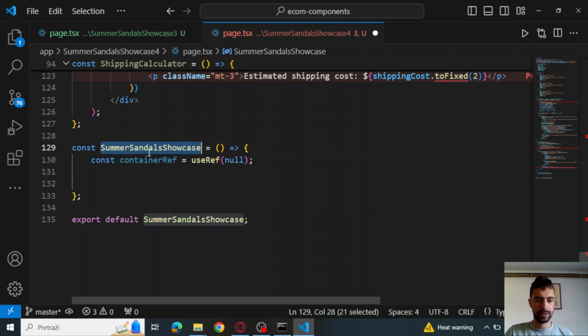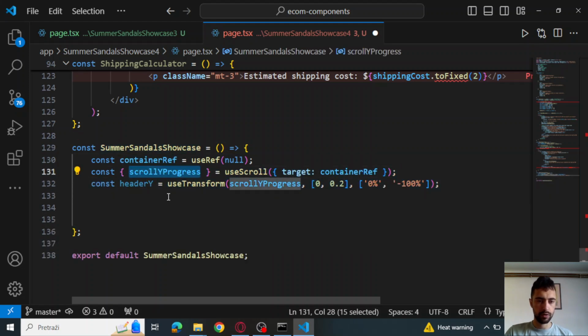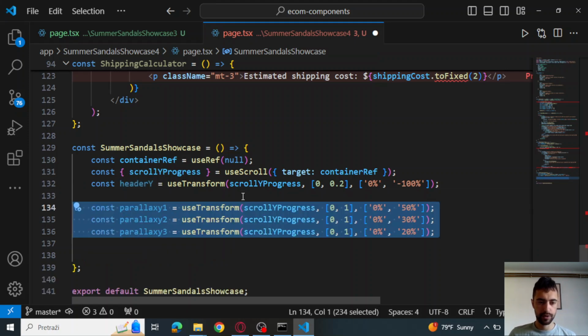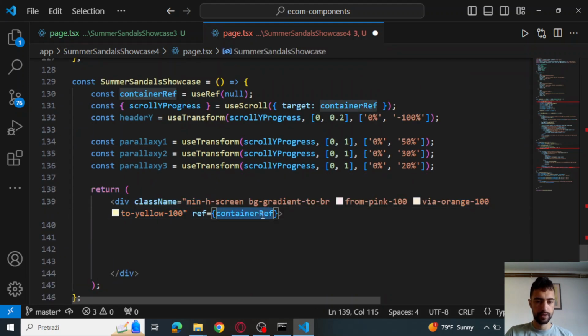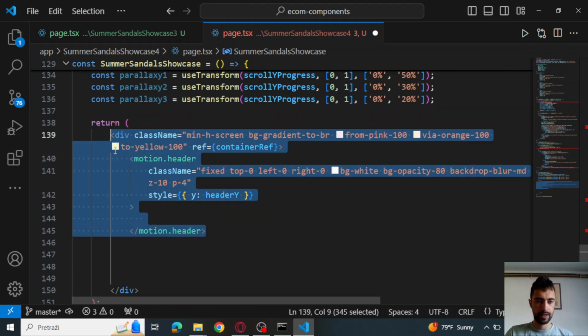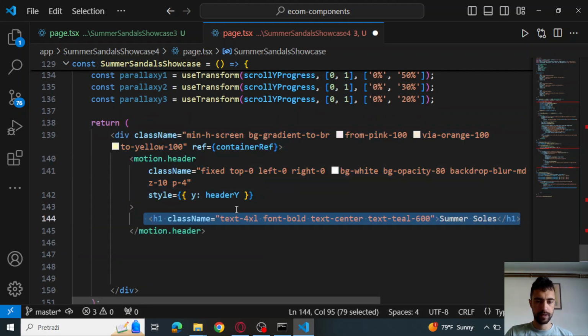We're going to do this, this is the main page. So scroll Y, progress, header Y. We're going to track all of these so we can use them later in our code. We have all of this stuff. Return div. This is container reference. Then motion, and then title.